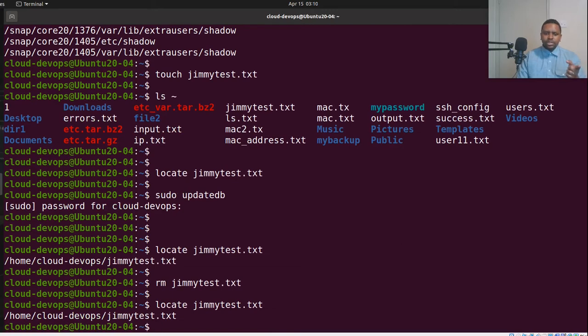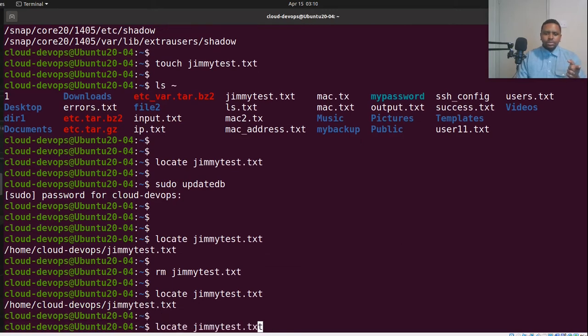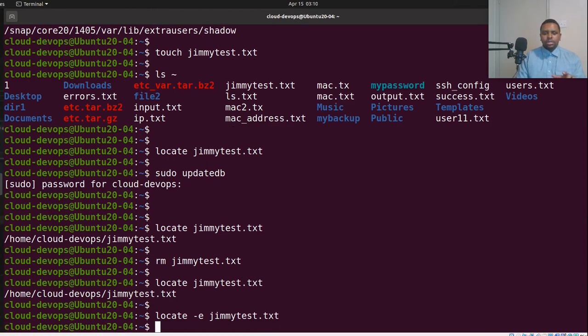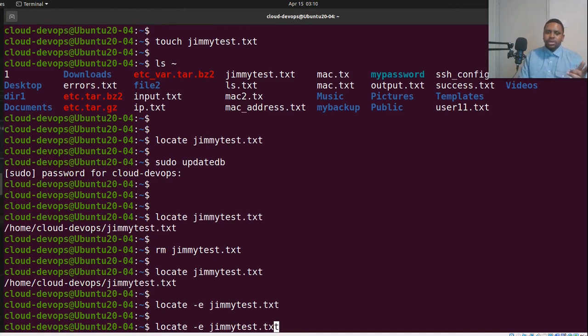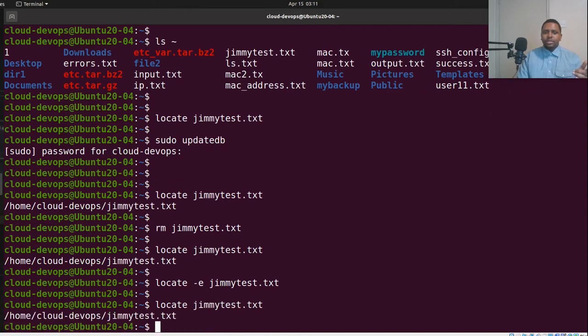So to avoid such mistakes, you want to include your -e extension here for existing files. Okay, if they're not there, it's going to give you nothing. Enter, just like that. It told us there's nothing there because we deleted it. But if you forget the -e option, it's still gonna tell you that there's a path to the file in the system when we know there's nothing there.